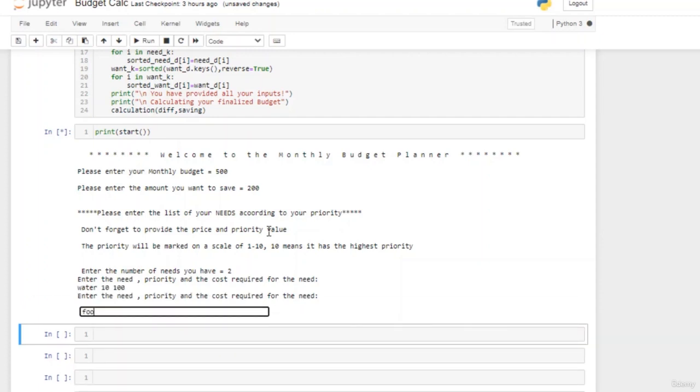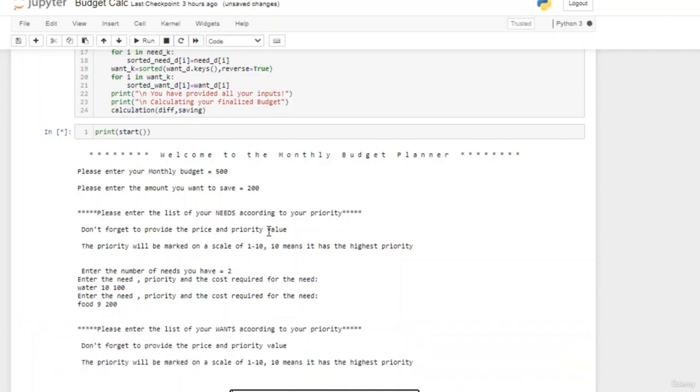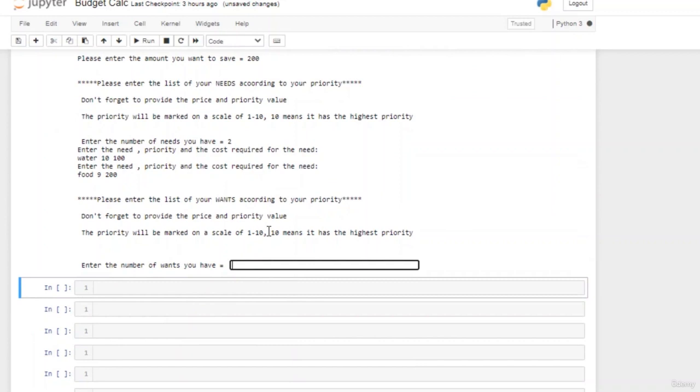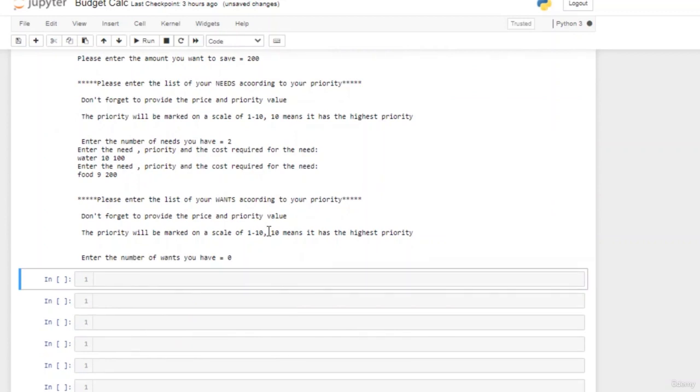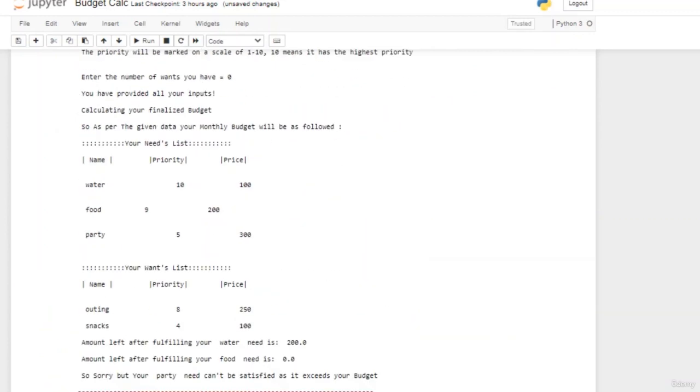Food, priority 9, and let us give a cost, and let us say we don't have any wants. Now you can see that you got an output of the items left after fulfilling: water and food. Now you can see that you have successfully got the items that you are going to buy this month.